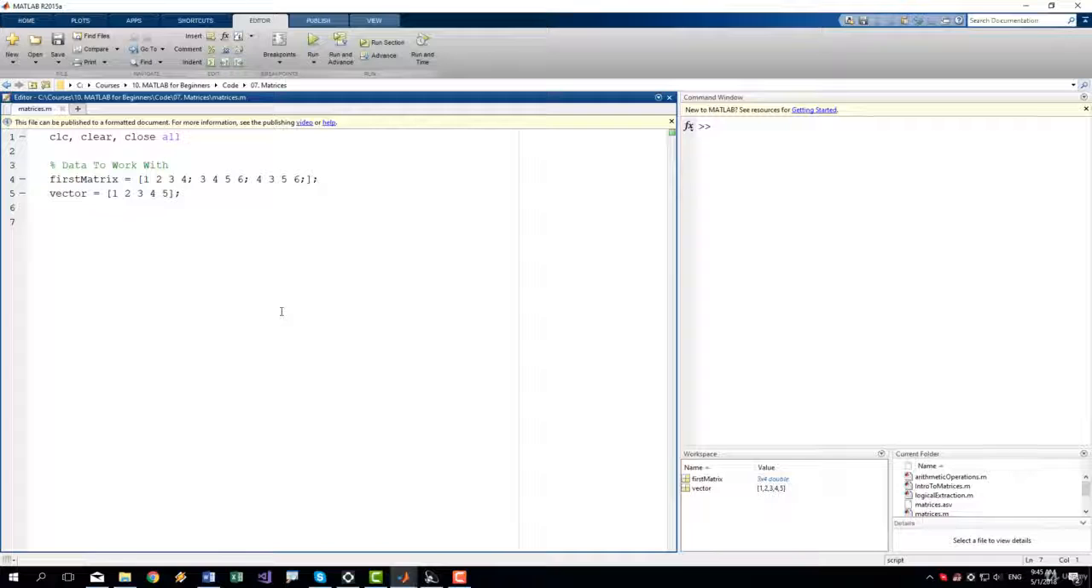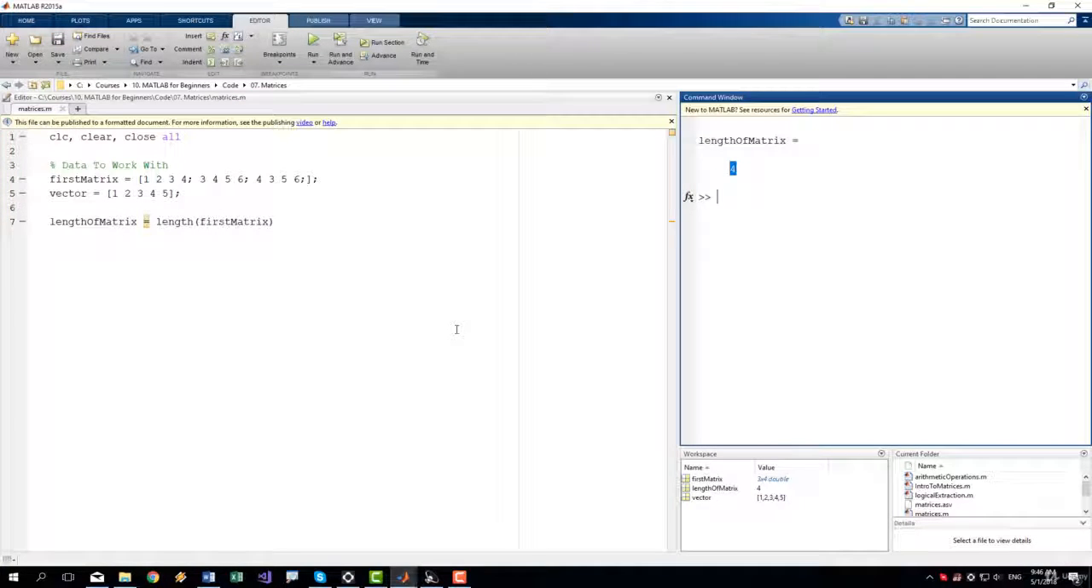So let's say length of matrix equals length of first matrix. Let's run it. And we get a 4. When the length function is applied to a matrix, it gives you the number of columns of that matrix. So you don't get the total number of elements in the matrix, you get the number of columns.